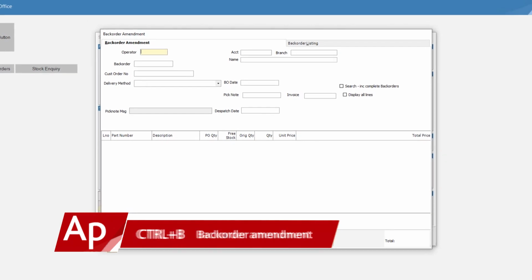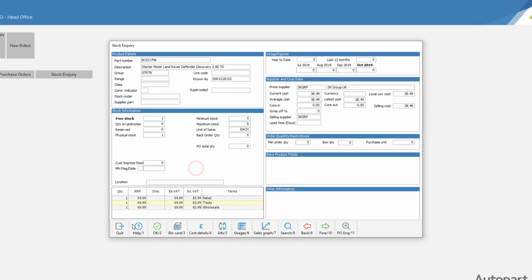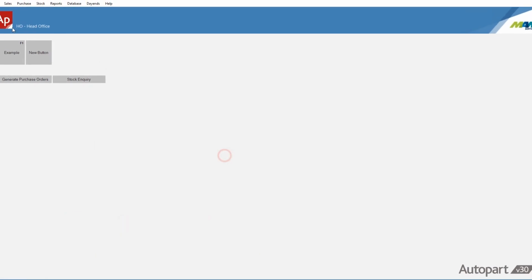So there's a selection of shortcuts for the purchase ordering and stock inquiry screens. I hope you find some of them useful.